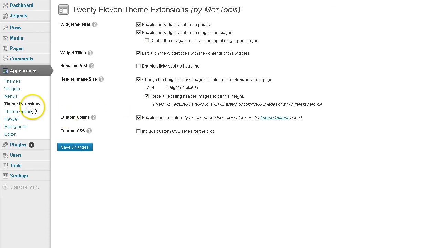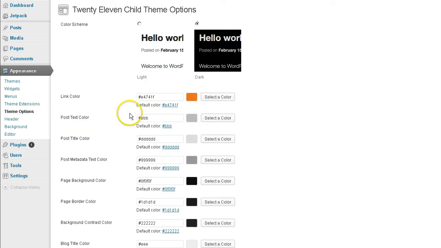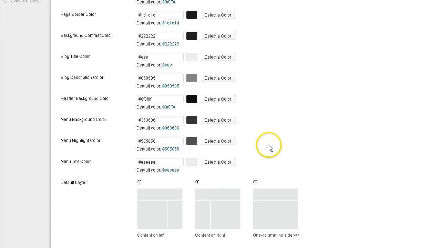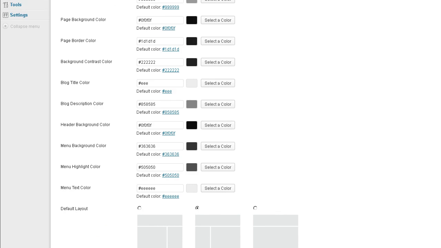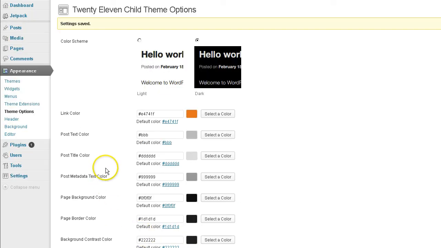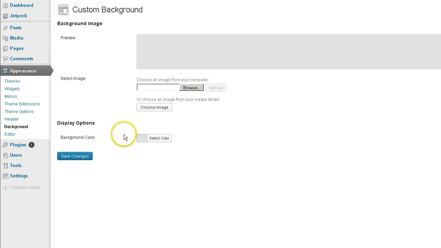Now, as I showed you before, you can edit all the colors and links and change the layout. Put the content on the left, sidebars on the right, or select one column with no sidebar. Alright, pretty good theme overall. But once you add this plugin that I told you about in part 1, you're going to love it. It's going to give you so many more options. Alright, you can still go in and edit the default stuff.